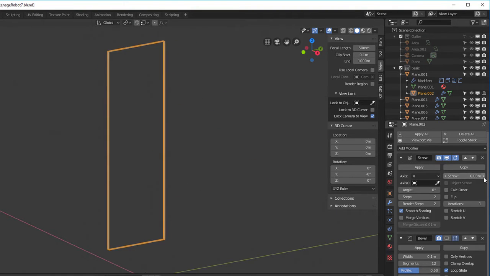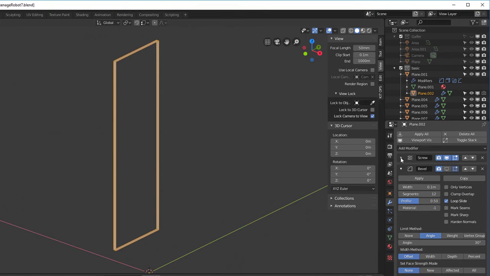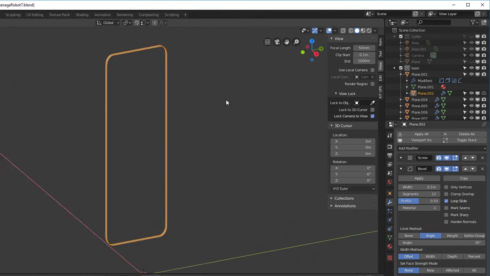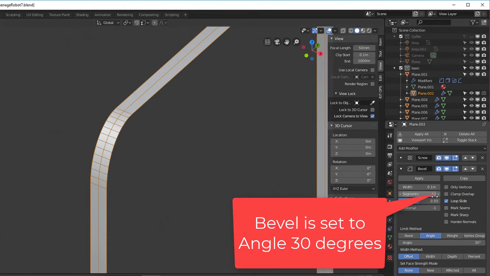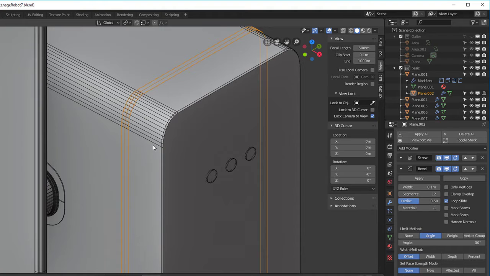And we did set the screw to 0.3 and the render steps to 2 and the steps to 2 and smooth shading. So those are all the settings that we set for this screw object. So now, once we have the screw object, I'm going to add the bevel object. The bevel object is going to take that same rim and add a bevel. I'm using the same number of segments as we used over here.